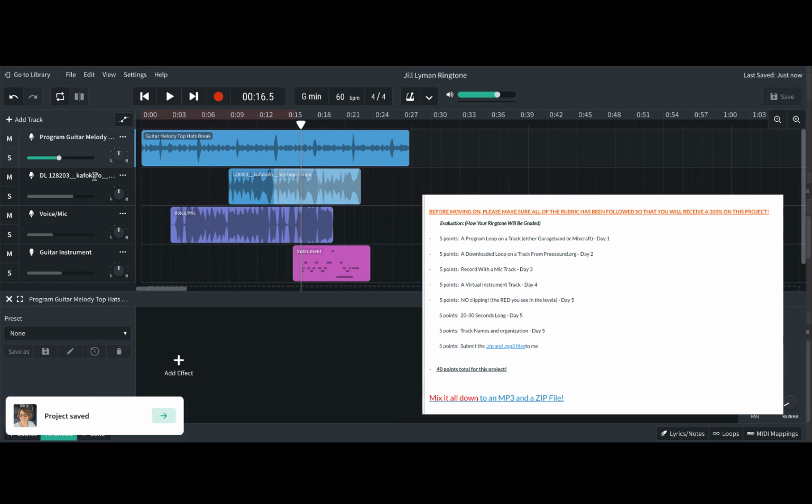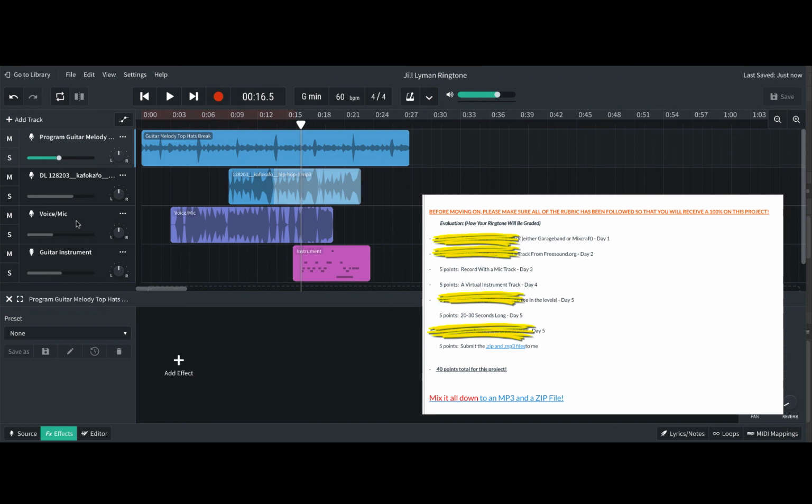So everything is done. The name of the track matches the name of the loop that's on that track. The clipping is non-existent. You have one of each of the tracks that you need, a program track, a downloaded track, a mic track, and a virtual instrument track. Make sure your entire ringtone is only 20 to 30 seconds long. And then submit it just like we have for every other class.